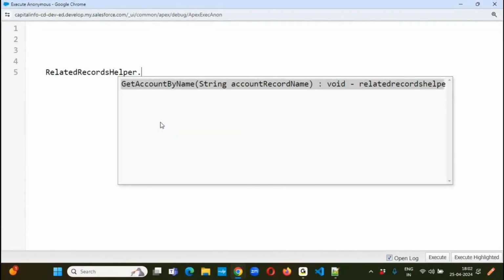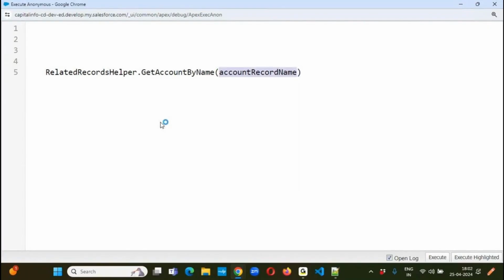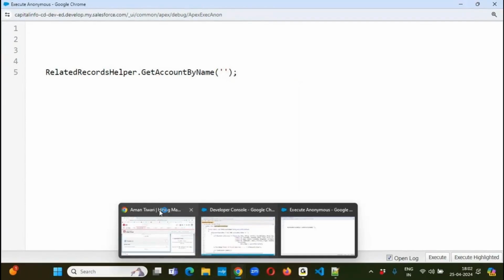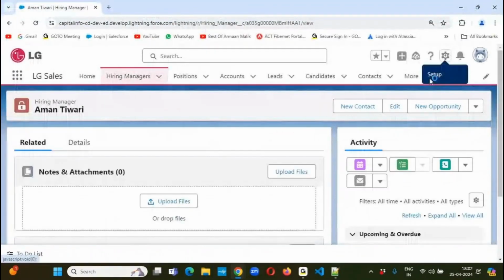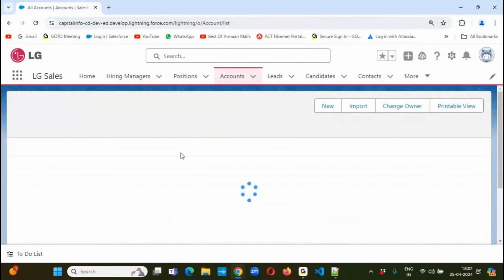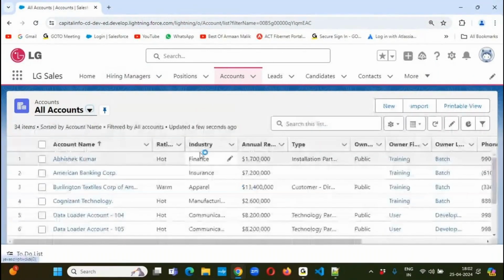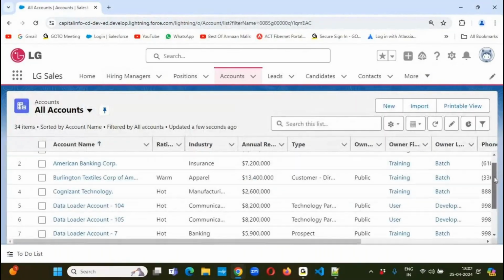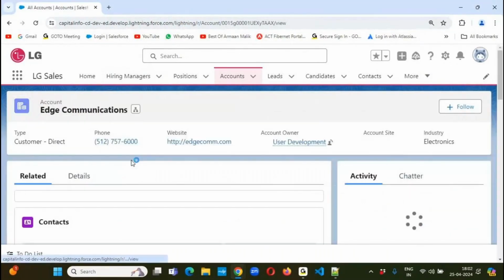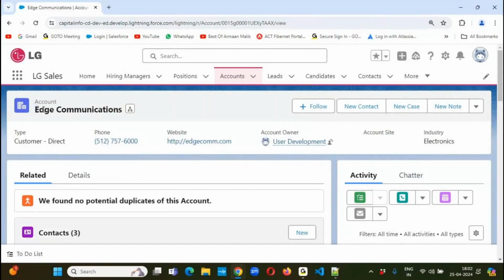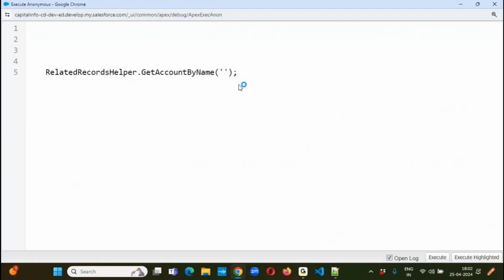Related records helper dot get accounts by name. I'm passing the account record name over here, for example Edge Communications. Clear? Now click on execute.